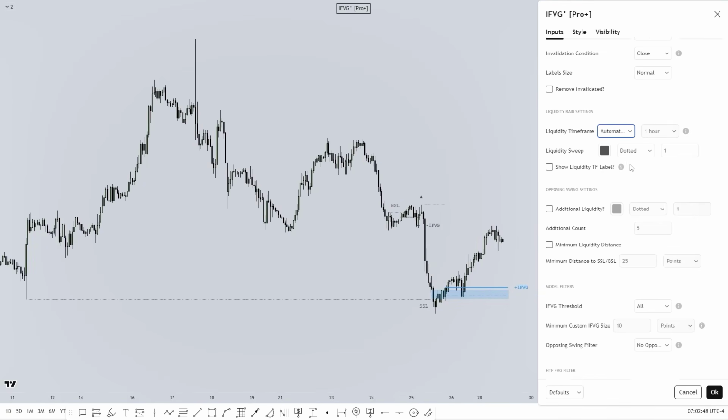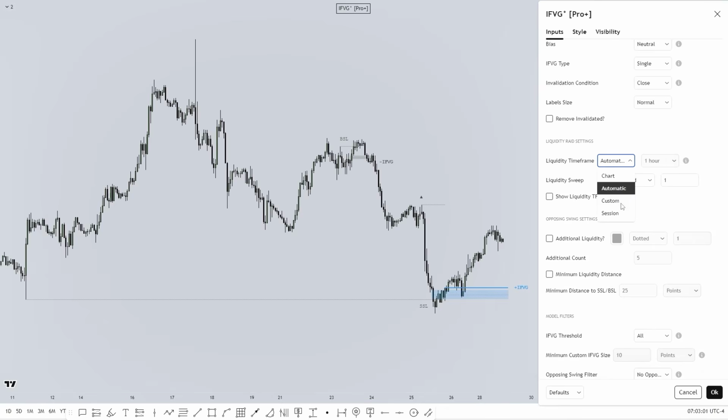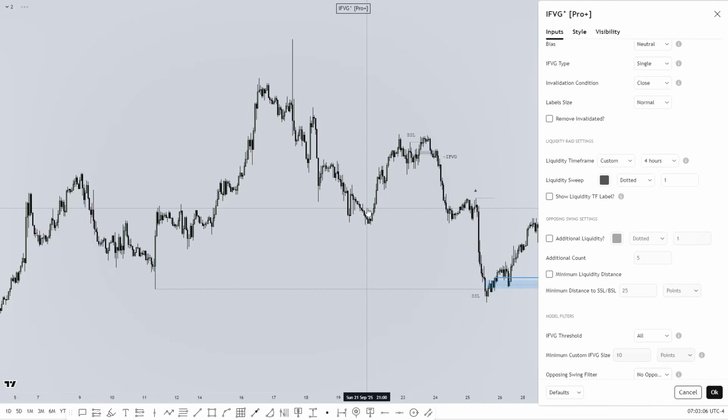If we choose automatic, it will use the automatic time frame pairings, like you can see on the tooltip, so 1 minute to 5 minute, 5 minutes and 15 minutes, 15 minutes and 1 hour, and so on. Custom allows you to select a time frame of your own choice, so if we go to custom, you can click a 4 hour time frame and it will only use 4 hour liquidity pools instead.